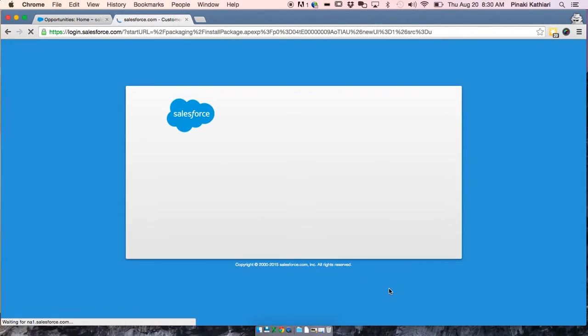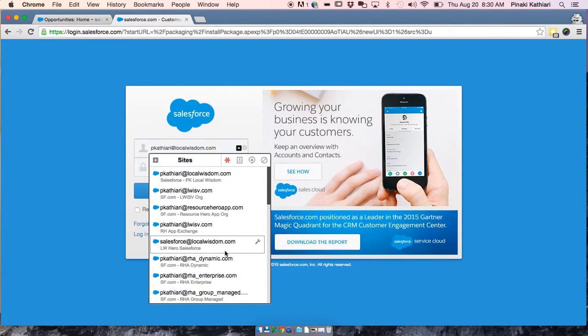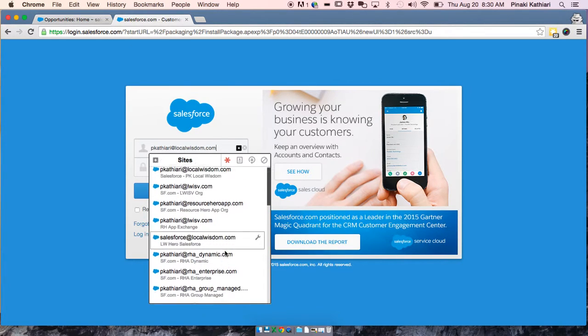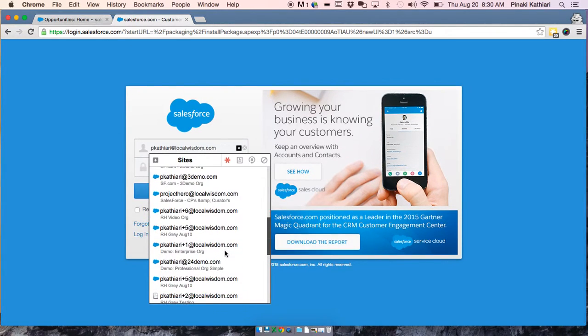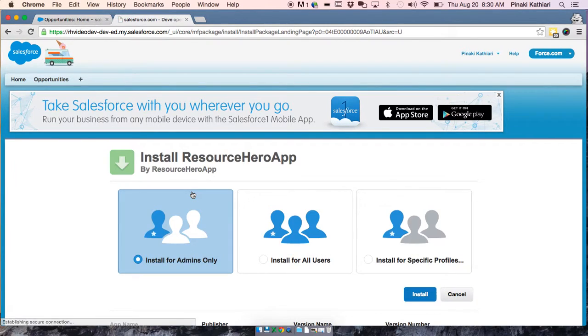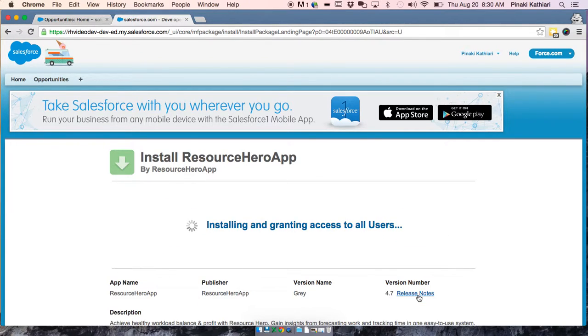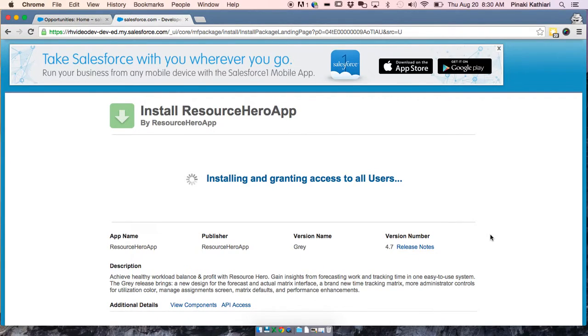It'll ask me to log in again. So I'm going to put in my login credentials. I have obviously a lot. It's going to load. It's going to ask me who should see Resource Hero, and I'm going to install for all users. And we'll click on install. And I'm running a demo org right here.